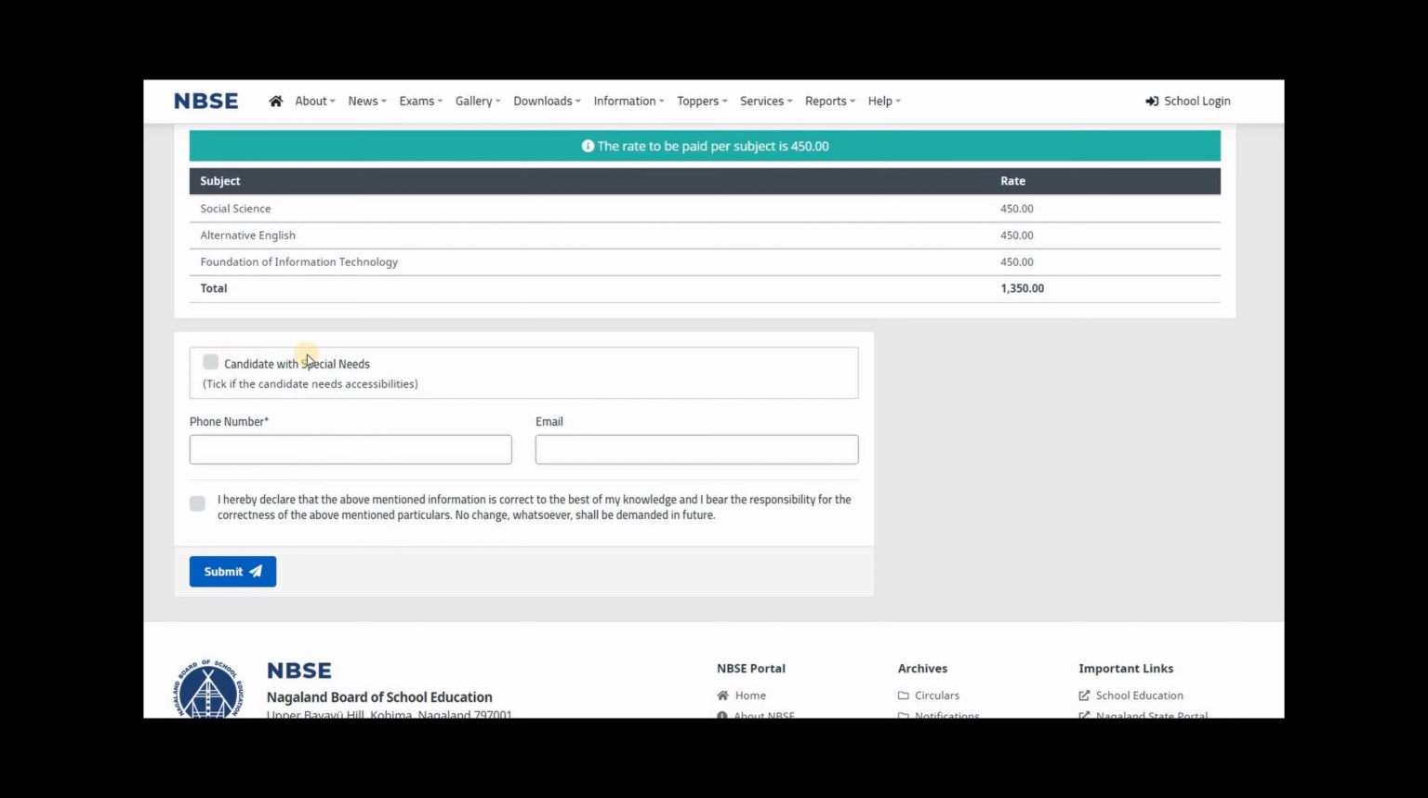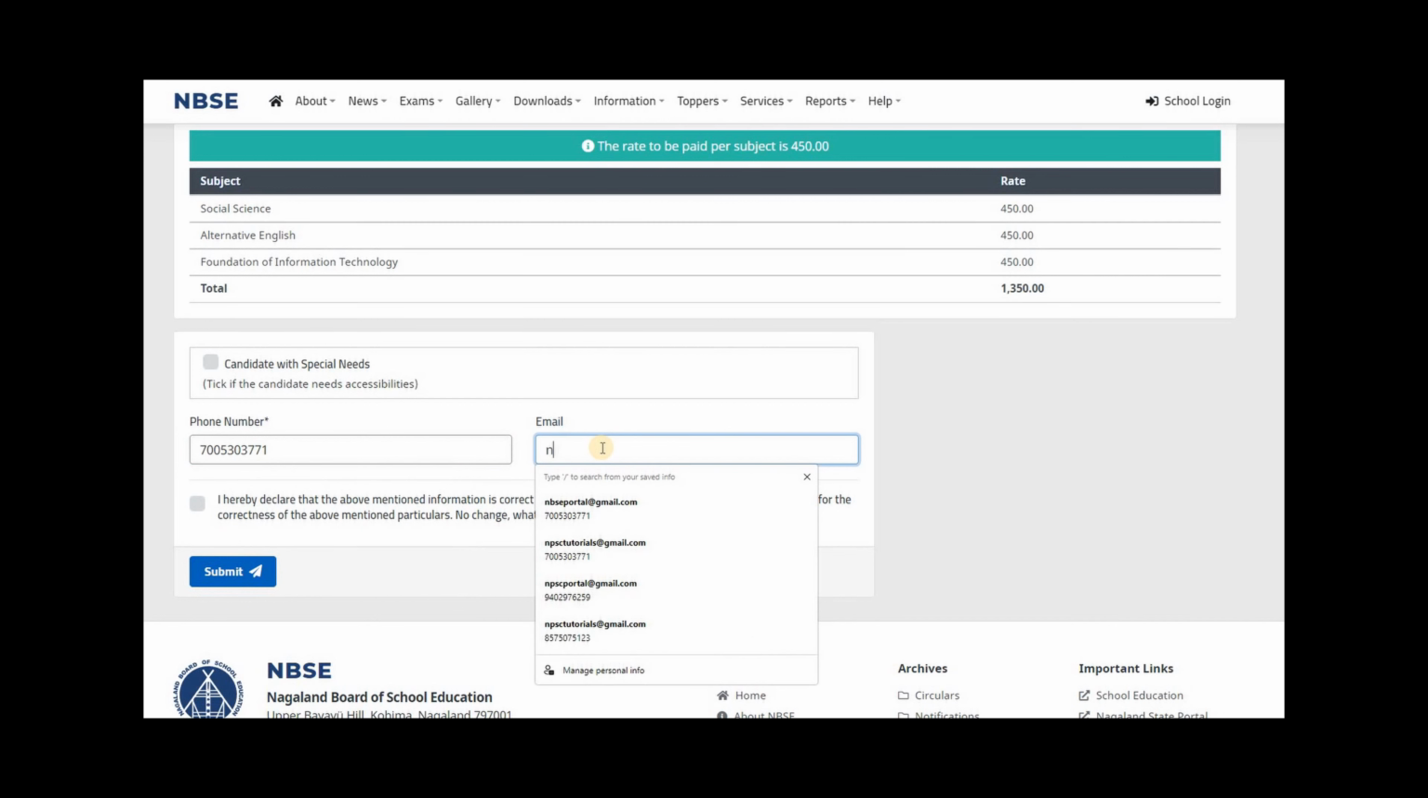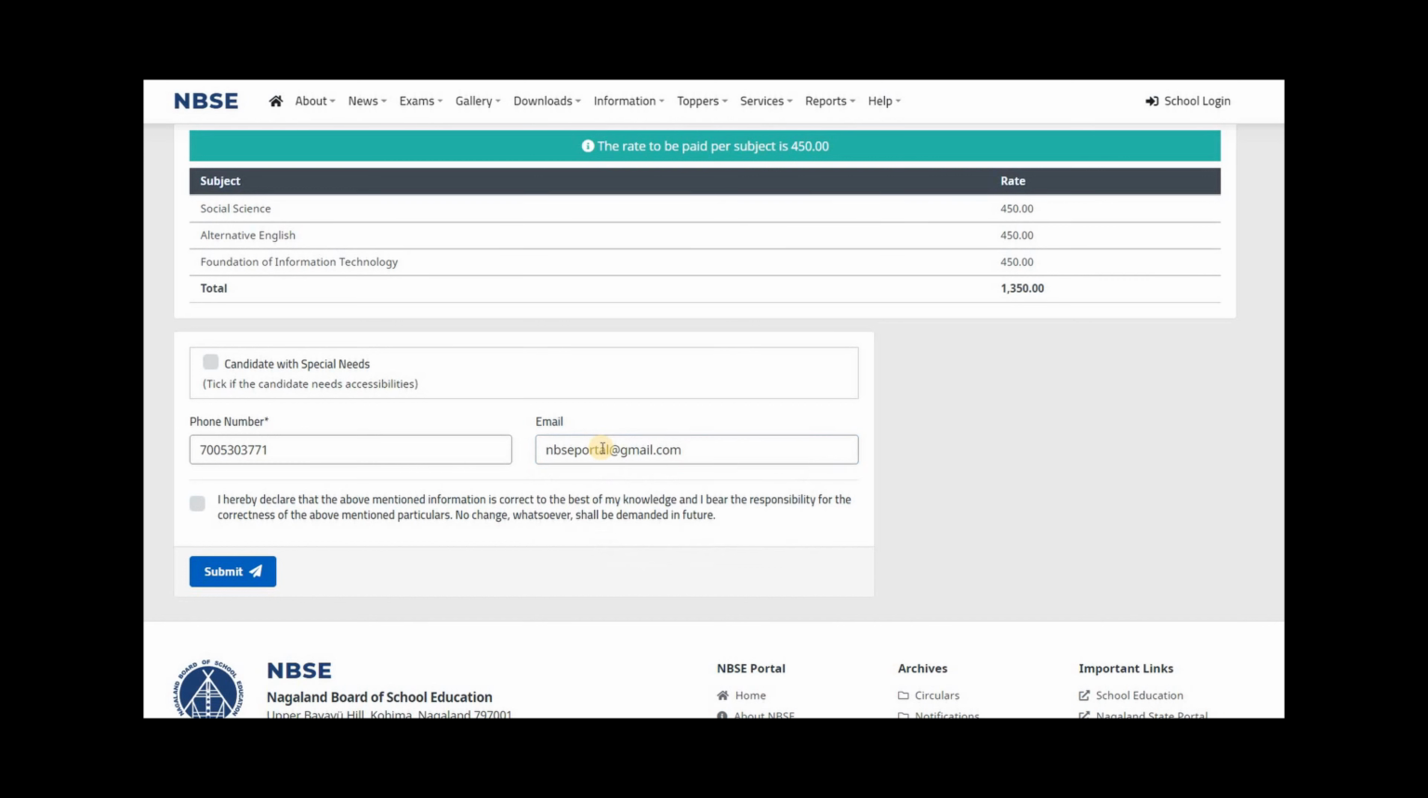If the candidate has special needs, then check the box. Enter your valid phone number. Enter your valid email ID. Once all the details are verified and entered, click the consent checkbox by giving your consent and submit the form.